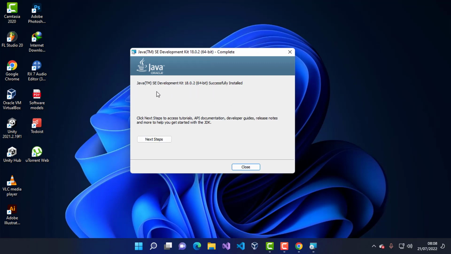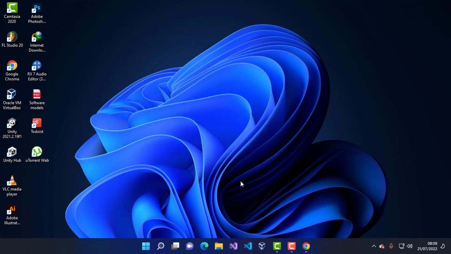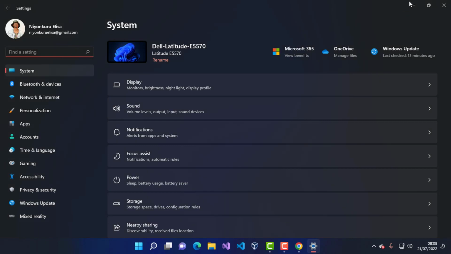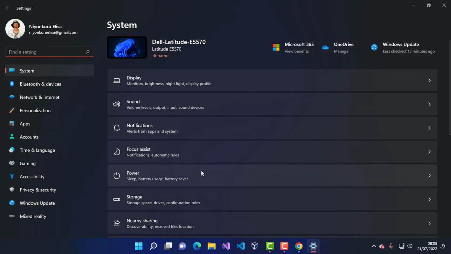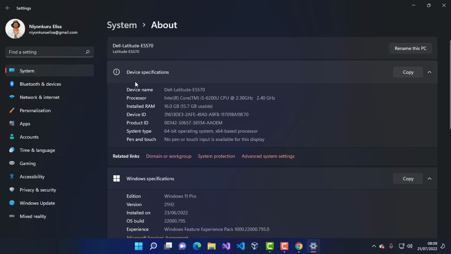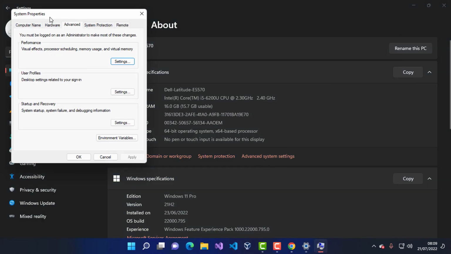Alright, cool. Once this setup is completed, you can go ahead and close. One more thing that we have to do is make some paths in the environment variables. To do that, I'm going to go to the settings of your computer on Windows 11, and we'll see where it's written about, down here, the last option. I'm going to click on this, but what we want to aim for is these advanced system settings. I'm going to click on this one to bring up these system properties.